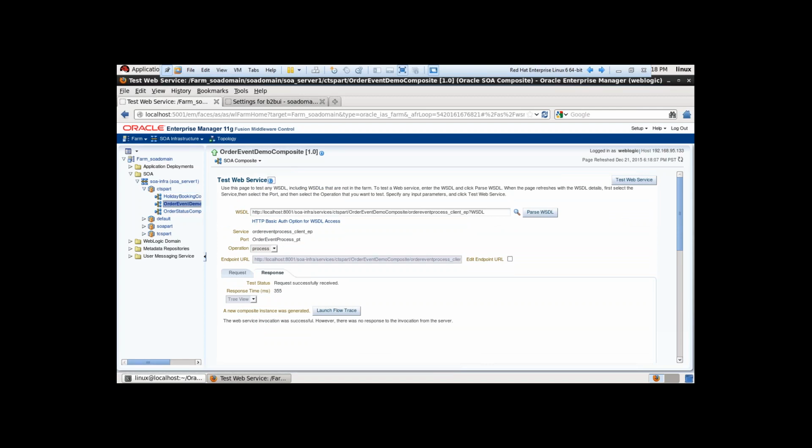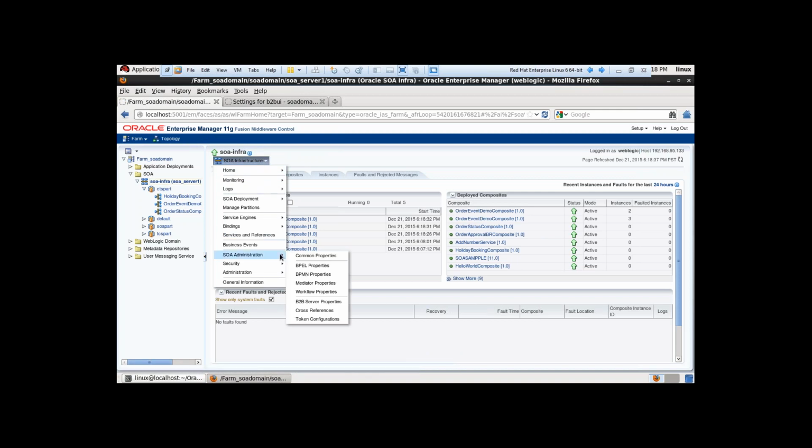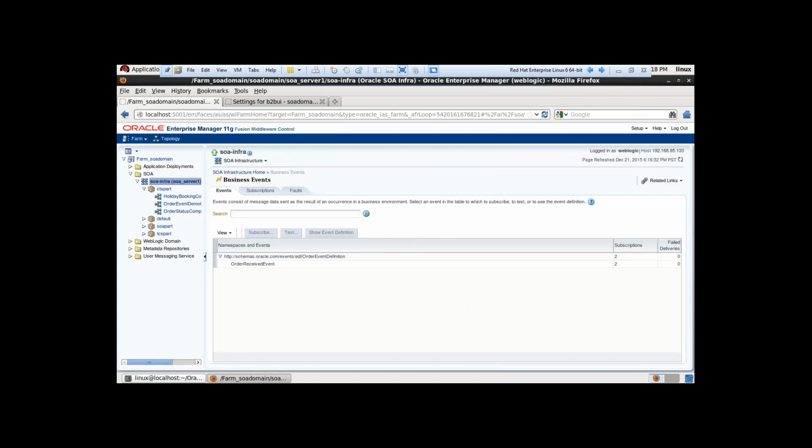Click on the SOA infrastructure. Go to Business Events. See, an event consists of messages sent as the result of an occurrence in the business environment. There are two types of business events available: one is subscriptions and the second one is faults. Click on the subscription generally.